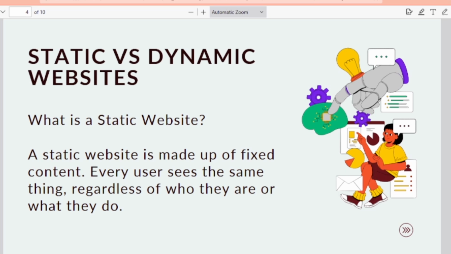So, in today's episode, we are going to highlight the key difference between a static website and a dynamic website. Because as web developers, it's essential to understand the various types of websites.